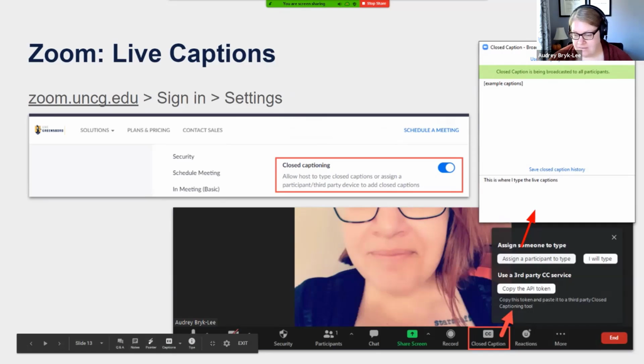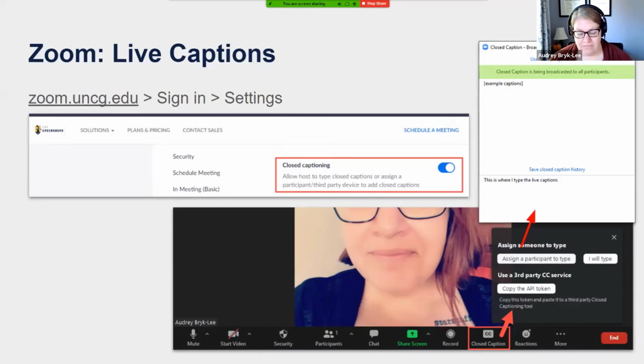So you're just going to simply click that, and it's going to ask you, do you want to assign someone to type, or do you want to type, or if you have a third-party person. And so for this, I just chose I will type, and I get this little box here, and it's very simple. You just type the captions in here and they appear up here.